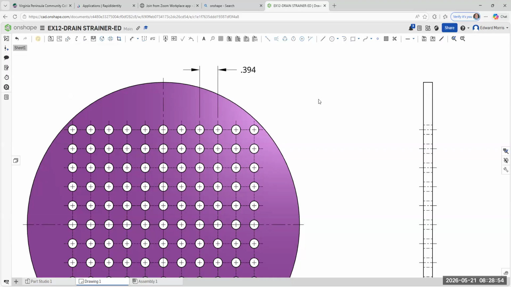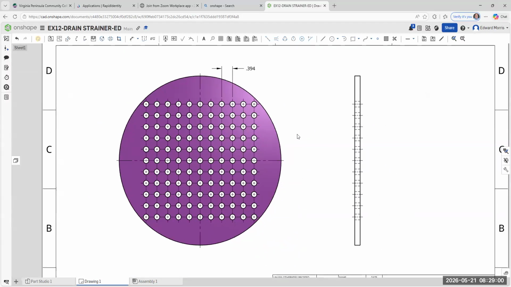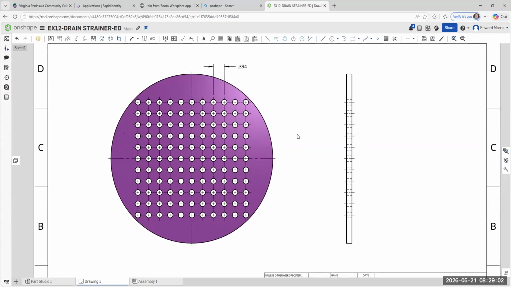We didn't start off with the inch template. Is that what created the drawing? We didn't select the inch, right? Did we select the inch yet? You know what? We're going to leave it there, because I'll tell you why: 0.394 inches, if you do the math, is 10 millimeters.